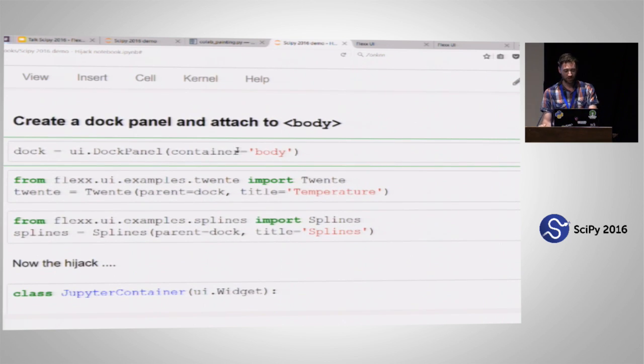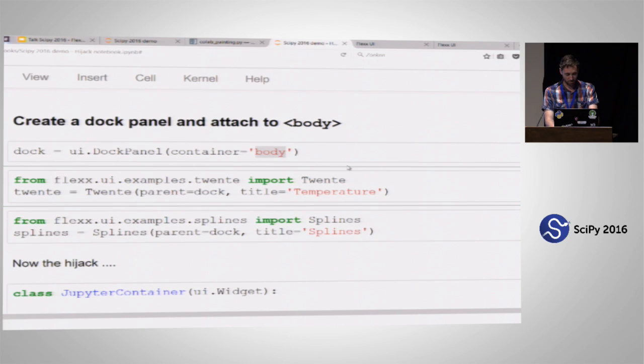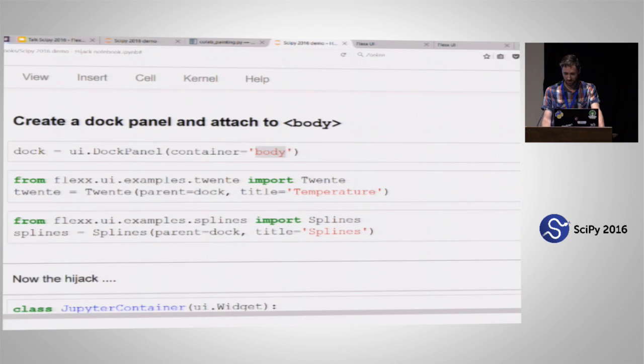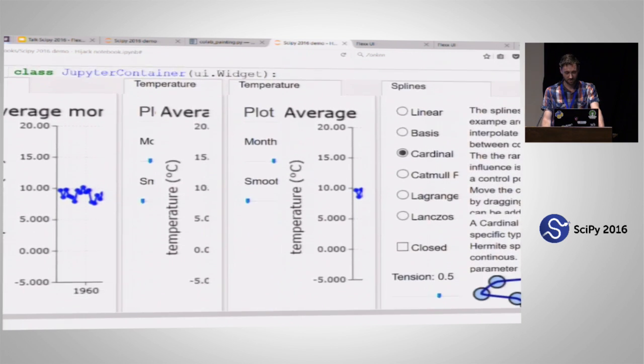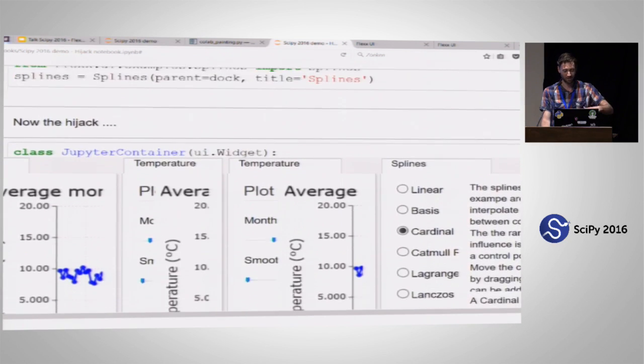And to do that, we are going to create a dock panel, which is a very IDE-like widget. And instead of showing it inline, we are attaching it directly to the HTML document. We are attaching it to the body element. And we're going to populate that with 2 widgets just to have something in there. Oh, I think I have 3 widgets now. So we can actually see that it exists here below because it's now below the notebook.